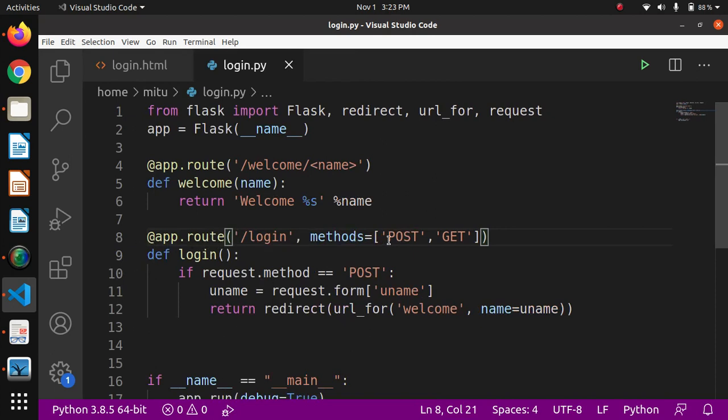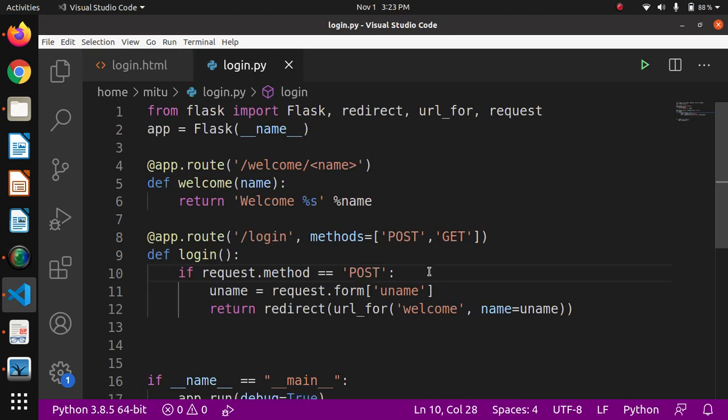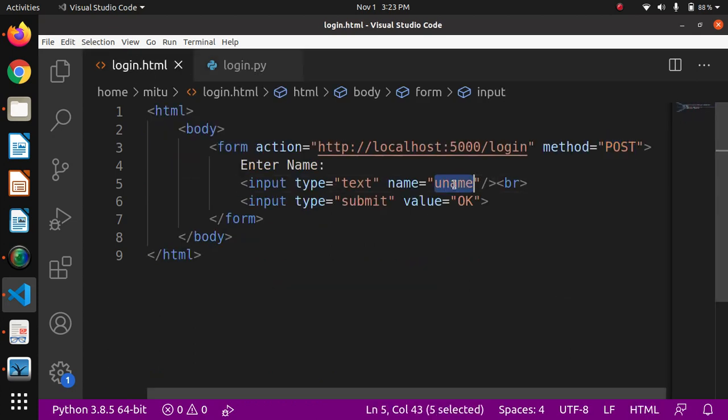app.route login. So when the method get or post is used, it will get this information, request.method is post. See, I am getting this name from the login page, this is client side. Here the method is post. This information is passed to the URL login. It will go here in login, to identify the method is post, and once the method is identified as post, then uname equal to request.form uname. So from the request, it will extract the uname. You can check it out. I have given this variable name uname here.